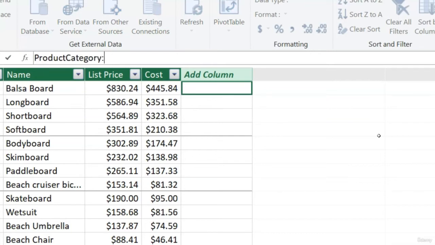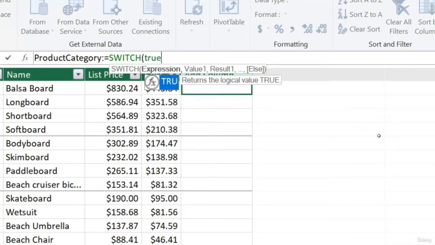And then of course our colon and equal sign. And then we'll enter our switch function. And now, again for that very first argument, instead of entering a column that we want to perform our logical tests against, we're instead going to enter the true function. And that will require an opening and closing parenthesis. And then for our value and result pairs, instead of our value simply needing to be just that, a value, it can actually be a logical comparison.